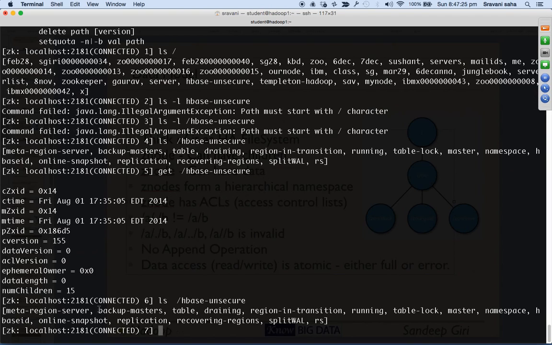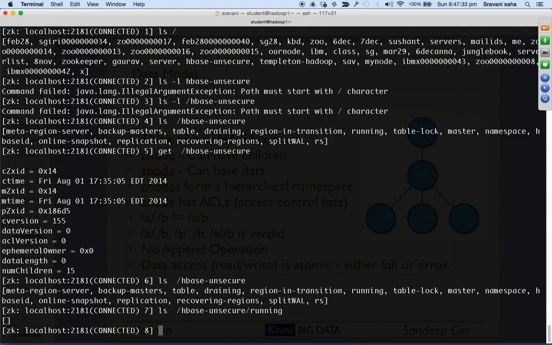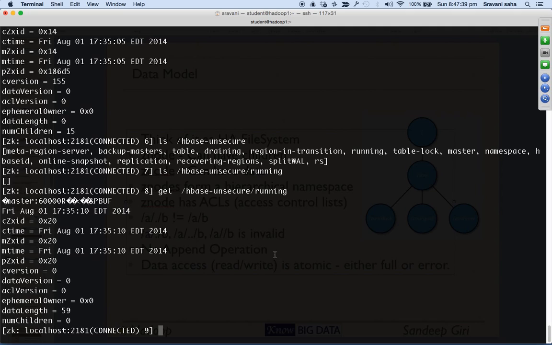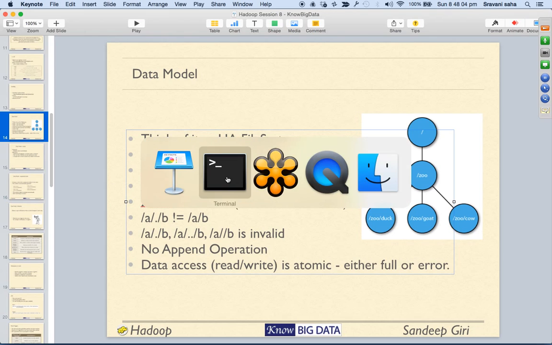So we have meta region servers, backup masters, table, draining, region in transition, running. Okay, let's see what is in the running. So we say get. So it says something like the master is running at port 60,000. Probably that's what it meant. Now, recovering region servers and all right, HBase unsecure, backup master, meta regions, draining, running.